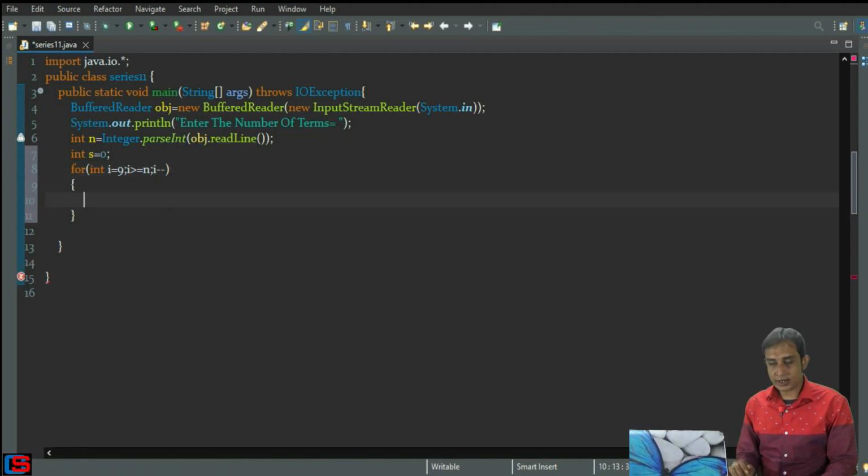Then the logic is s equals s plus the value of x, here x is represented by i, so i plus i into 10 plus 9. So this is the second term, or y, which was denoted in the previous section. So in this way the series is generated, and after the series, outside the loop, I am going to print the sum value.